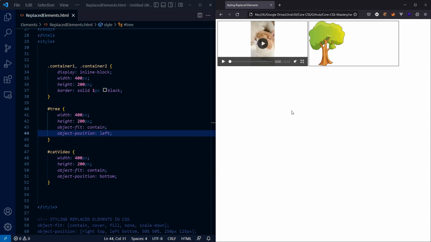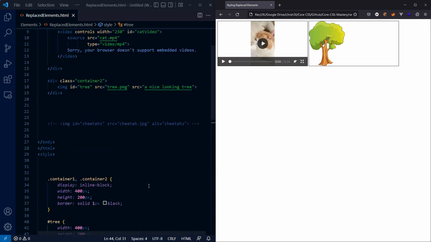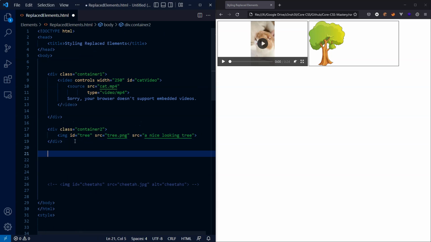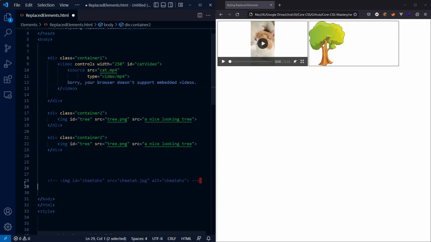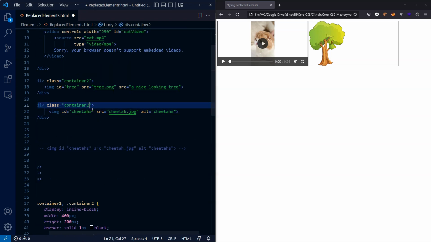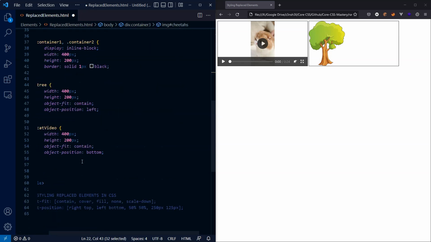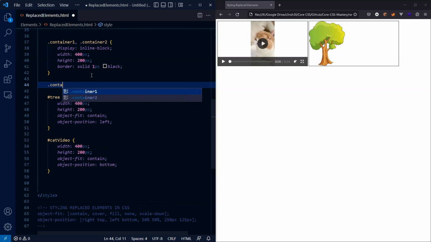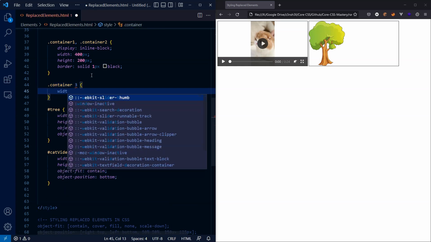Now, just so we can try out the other values for object-position, let's create a new container. We'll call it container 3. And we have a much smaller image here. I'm going to paste that in. And let's set some parameters for container 3. So we're going to style the container 3 class. And let's set this to be fairly large.